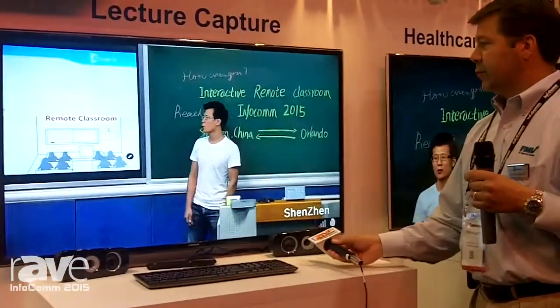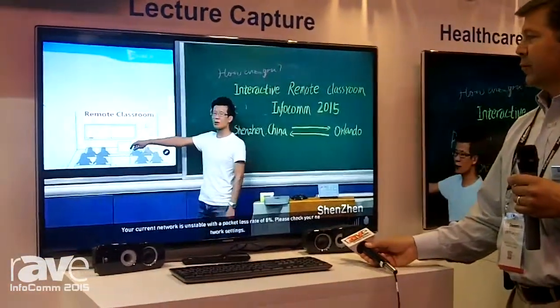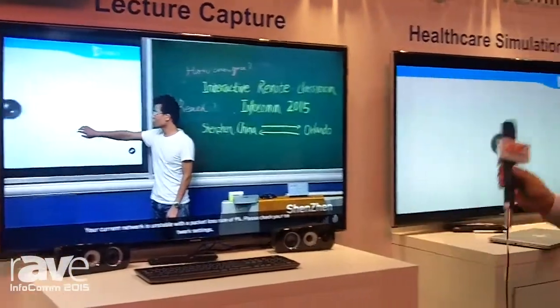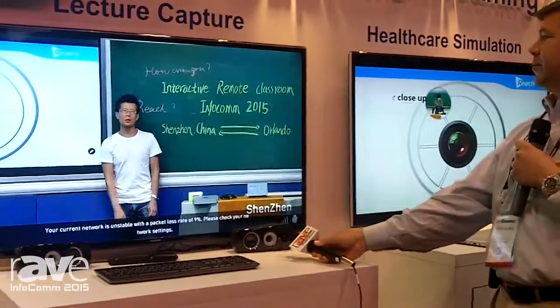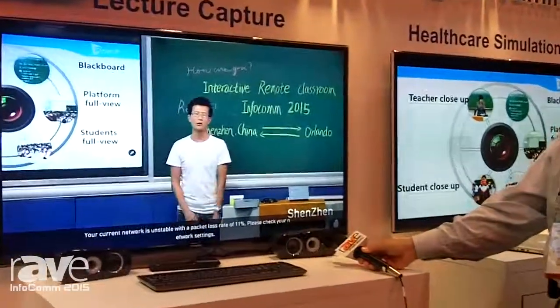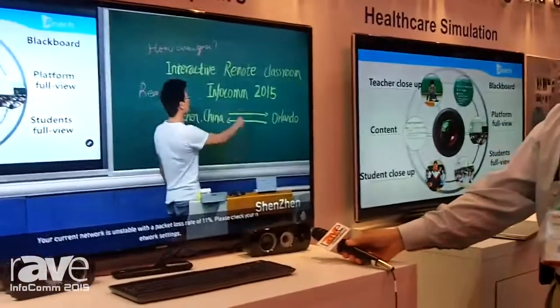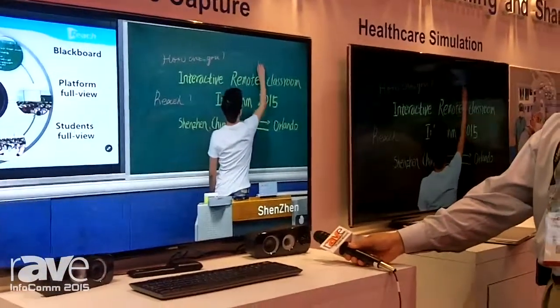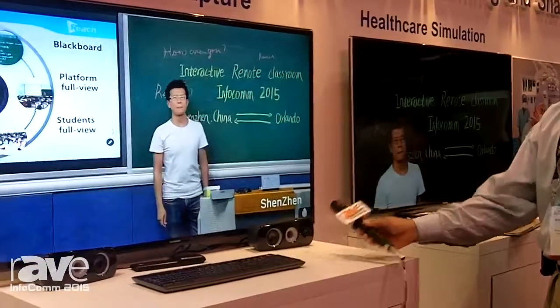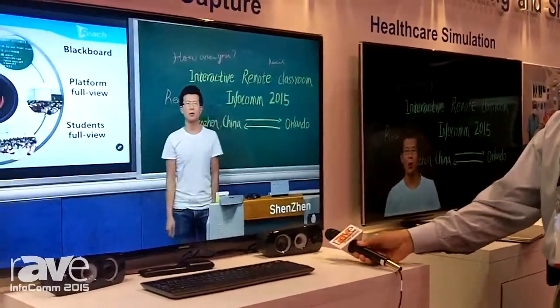And also, we have the big touch screen for the PowerPoint of the teacher. You can see when the PowerPoint has some actions, it will switch to the PowerPoint action. And also, when the teacher has the action on the blackboard, then you can see the screen switch to the blackboard. This is all auto tracking system.